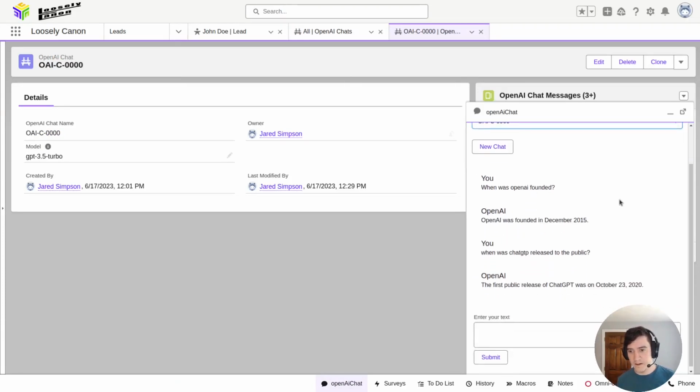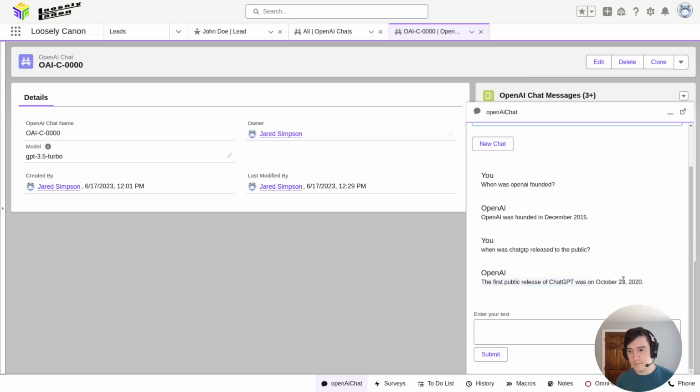When was OpenAI founded? December 2015. When was ChatGPT released to the public? Back in 2020. So here you can see that you can get those conversations and keep a collection of information and maybe even start to convert these into knowledge articles within your sales and service pipelines. So yet again, a lot of functionality that you can play around with here, and we hope that you enjoy this app.